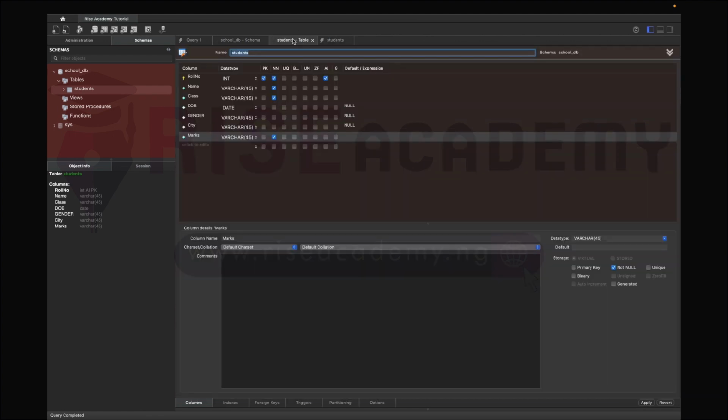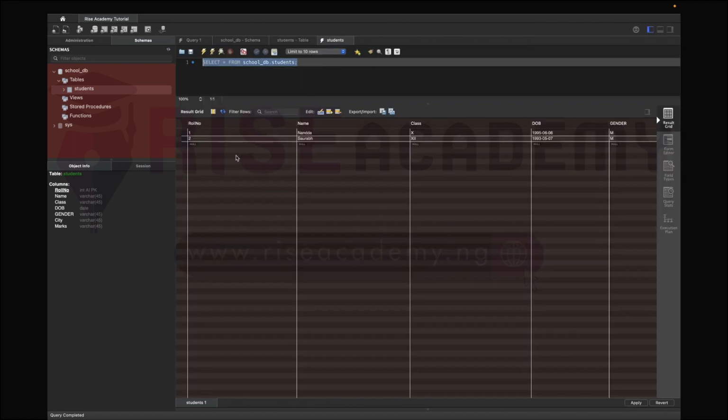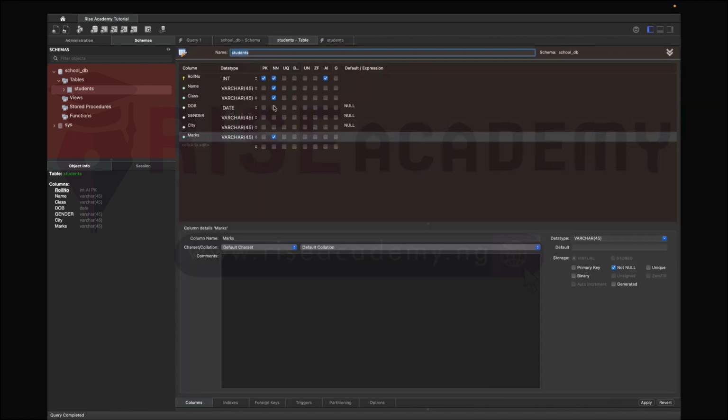Now let's make it a bit complicated. We said that the mark must not be null. That means if I insert a row and I do not insert mark or class, if I insert a row and I do not insert mark, class, or name, it will throw me an error. So let's create the third student. My name is Damilare. Let's use me. Damilare, I'm in class X. We said class must always be there. It must not be null. Okay.